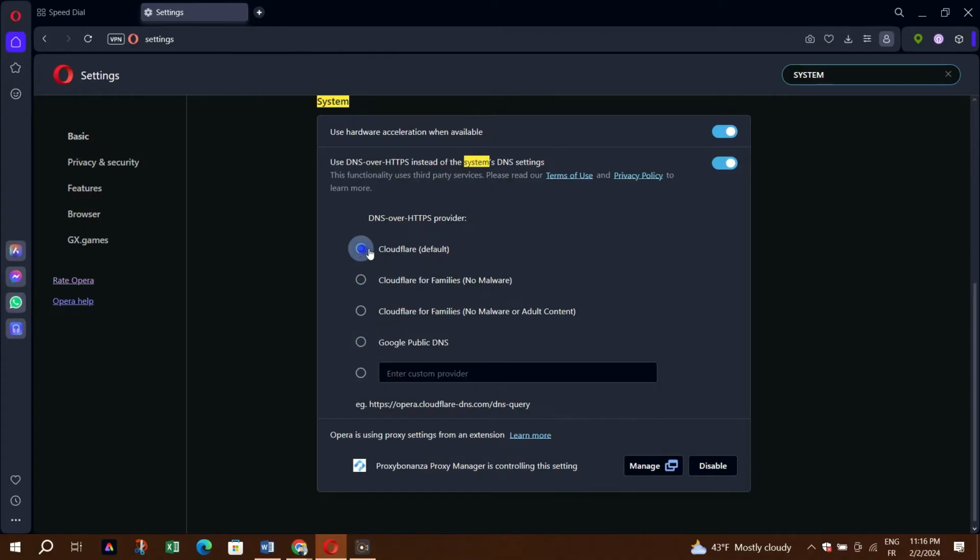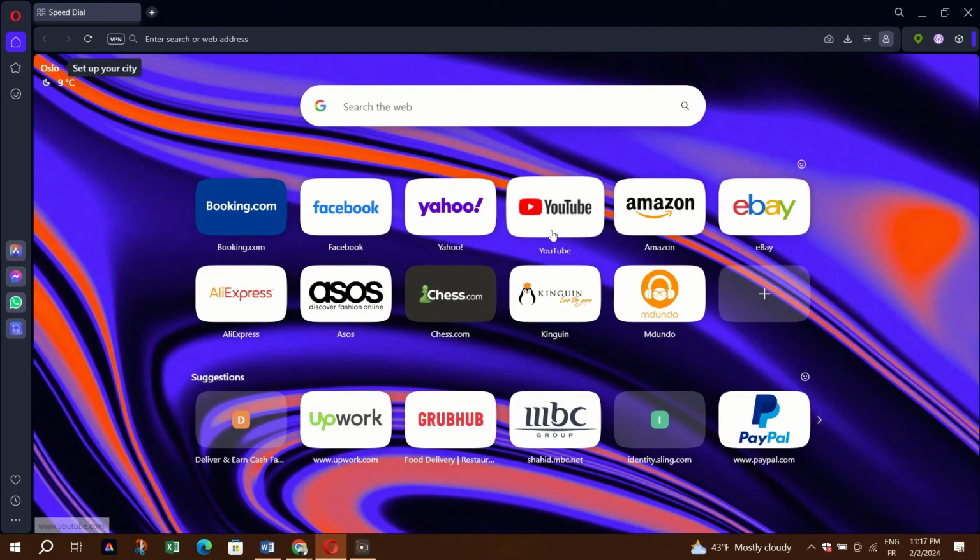The changes will automatically be applied once you select your DNS over HTTPS provider. There's no need to save, just exit the settings and your browser will start using the new DNS server.